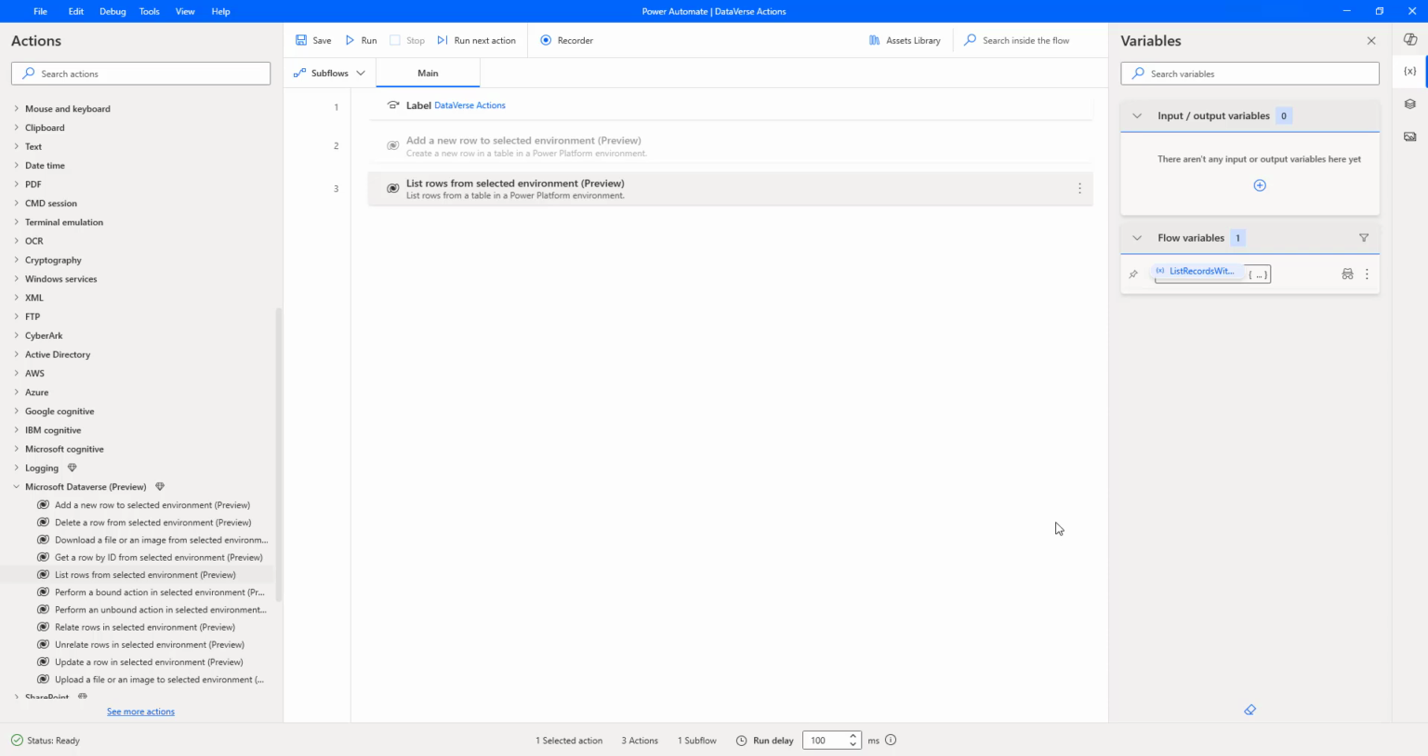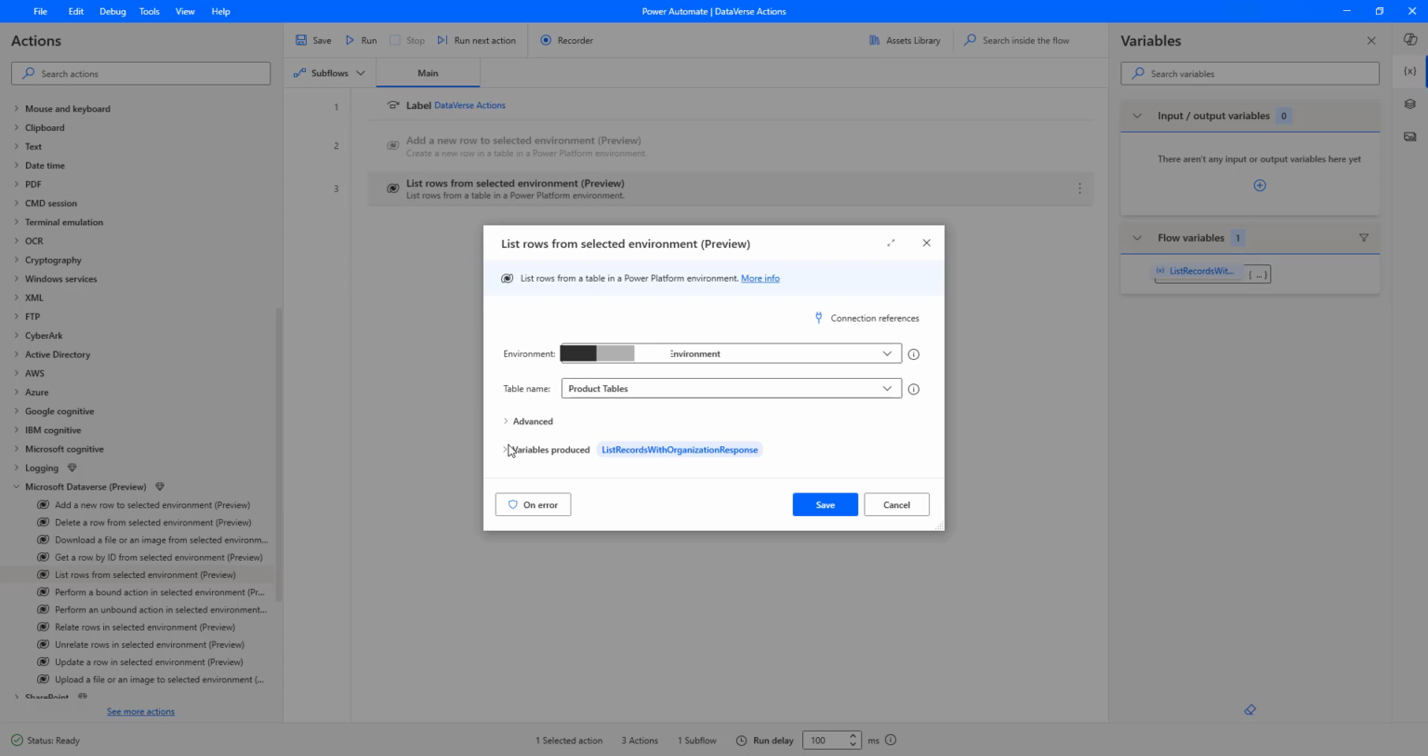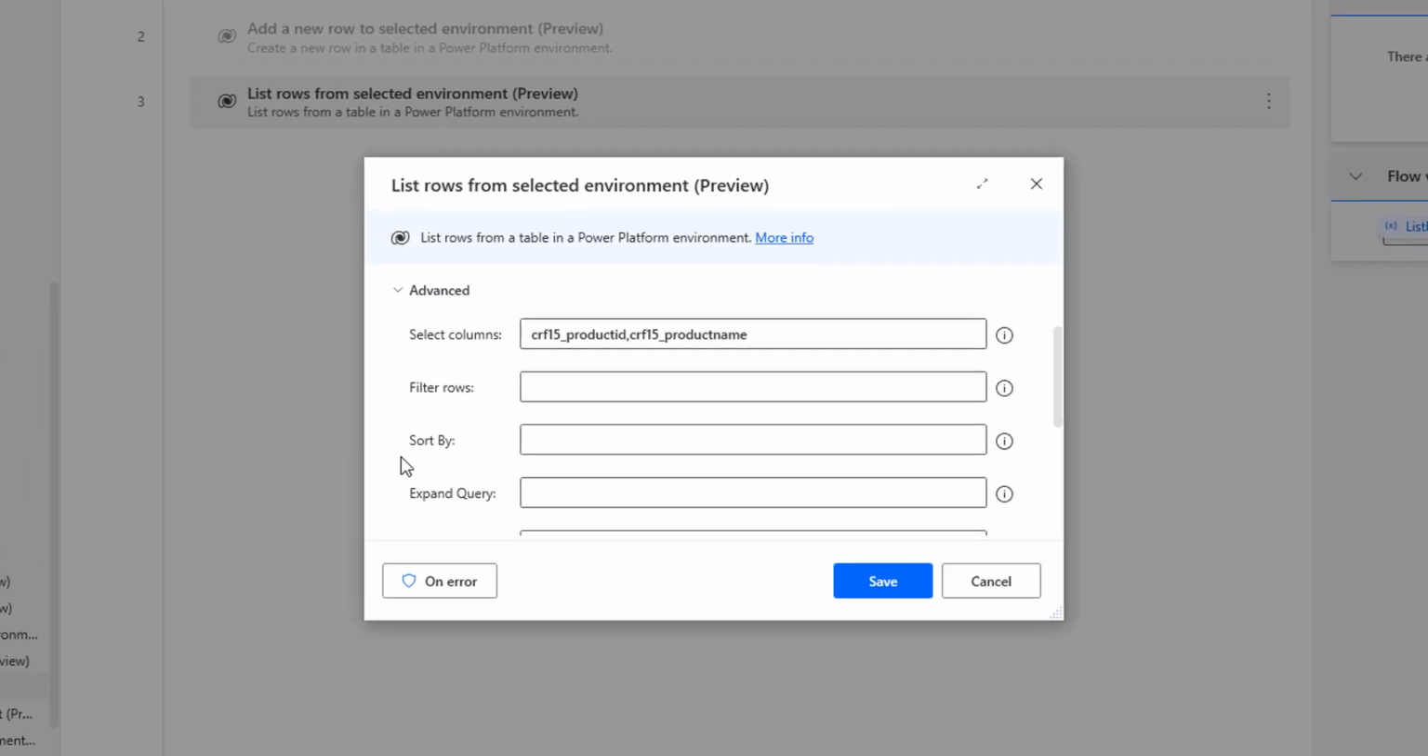Now we'll work on the third scenario. What is the third scenario? I want to retrieve the data based on sorting product name descending order. How can we go ahead and do that? Let's double click on the list rows from selected environment, and there I'm going for the advanced parameters, and there you can see I'm having sort by parameter. Sort by parameter in descending order.